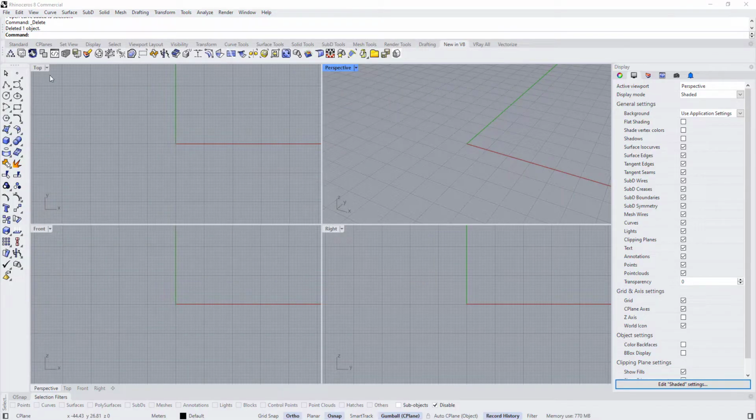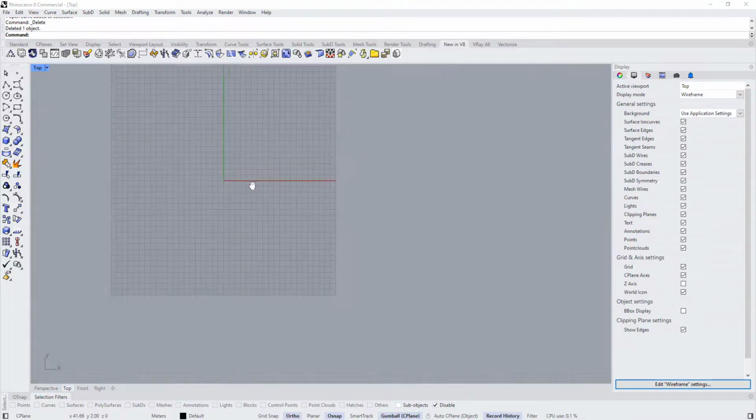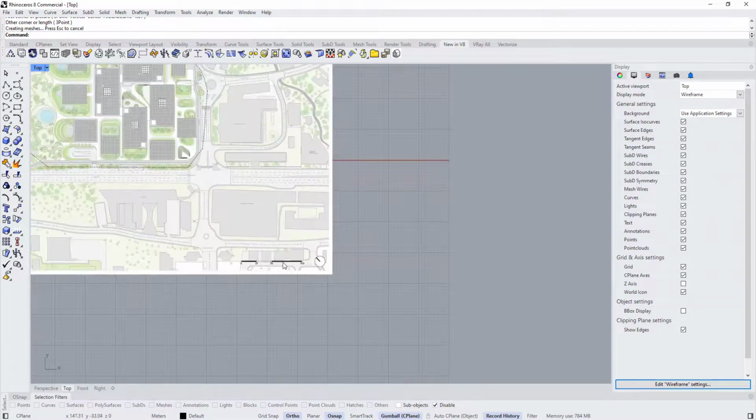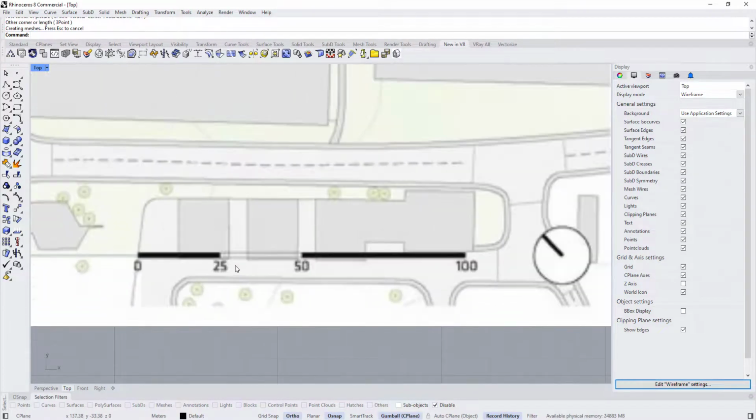So we will start by going to the top view. Double click to maximize the top view. And let's use the layout as a reference. So I'm going to drag and drop the layout, choose picture, and let's place it. There is a scale bar here, so I'm going to scale this photo.